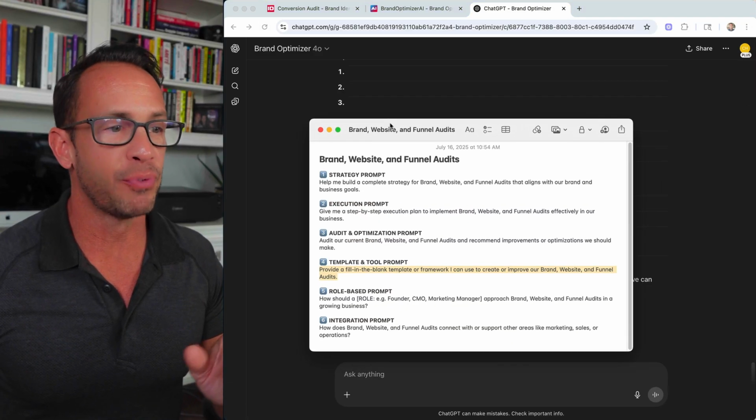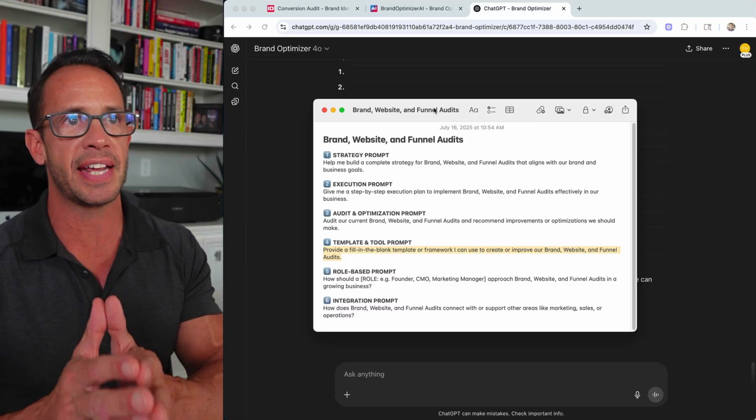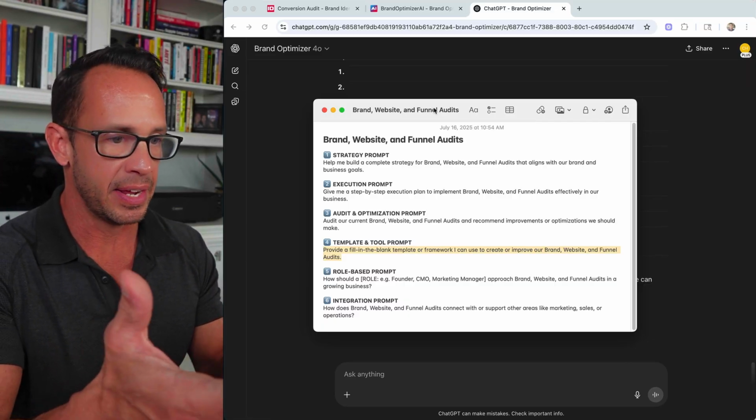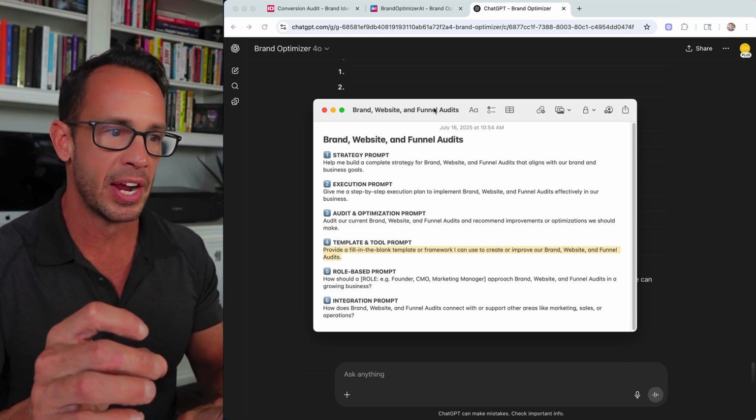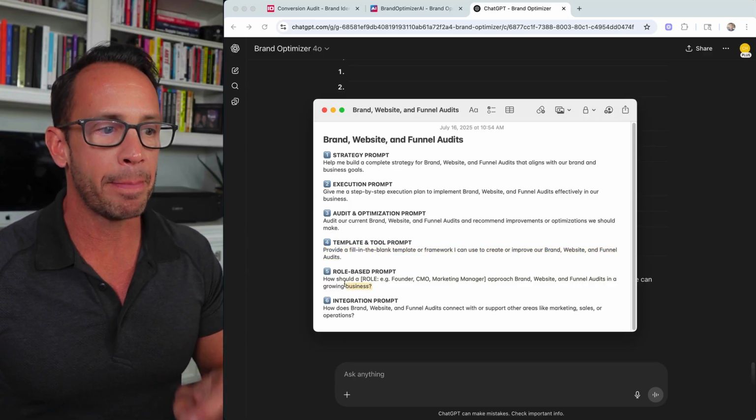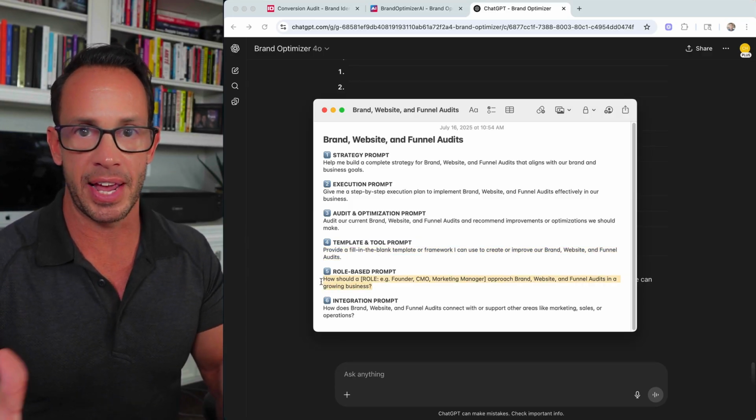That moves us on to the fifth prompt, and that is the role-based prompt. And this is basically going to take a position in your organization or your business, whether that's a CMO, a marketing manager, whatever title that is, you're going to be able to input that title into there, and it's going to give you a role-based scenario on what that person in your business should be doing to develop these audits and strategies for your business.